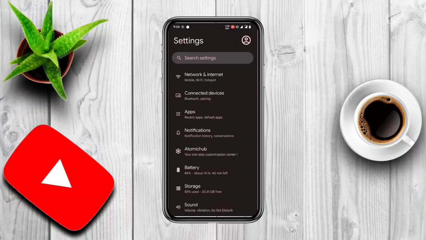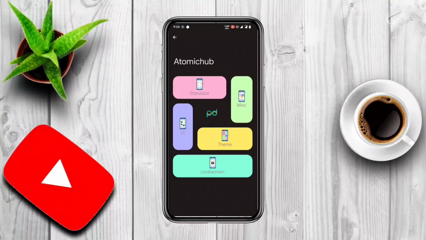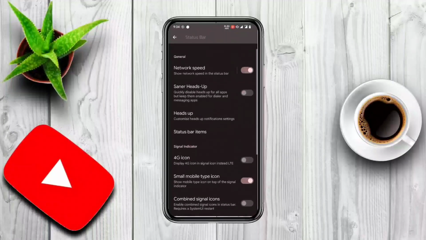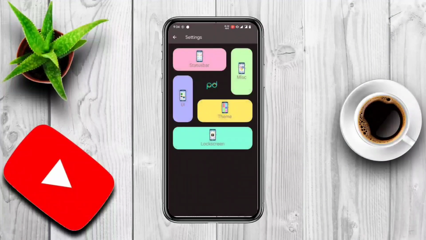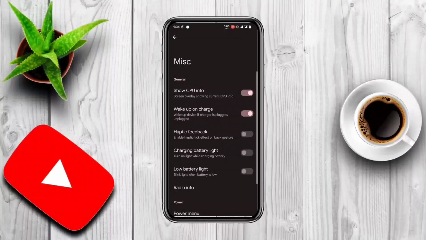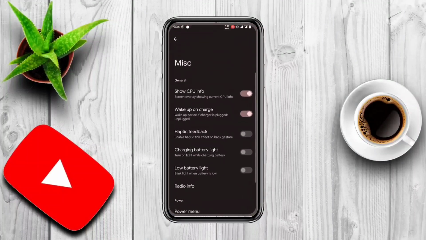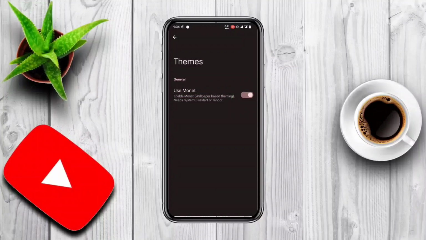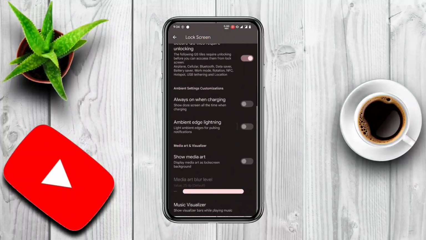In settings, inside the Atomic Hub, you get the customization for your status bar, network speed, network indicator. Miscellaneous, so CPU info. I think there is some bug here. This is not working. You have UI, themes, use Monet engine, lock screen, show media art. When you get a notification, the edges of your screen will light up.